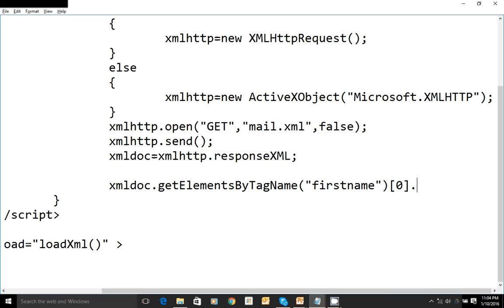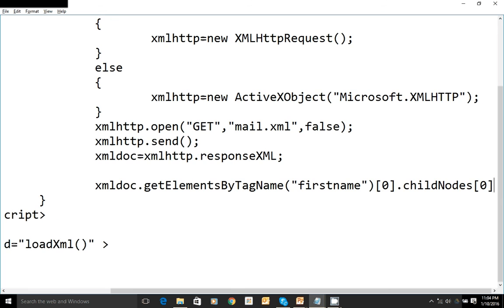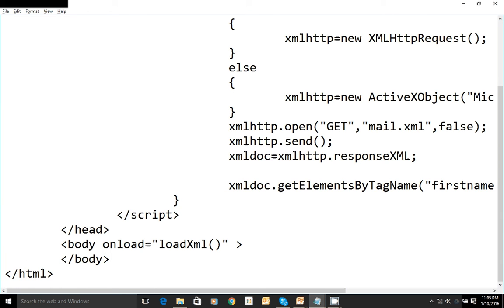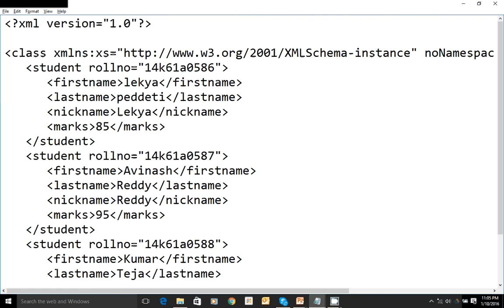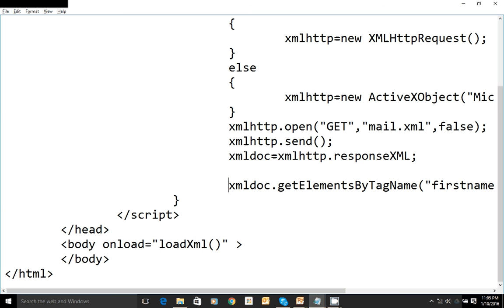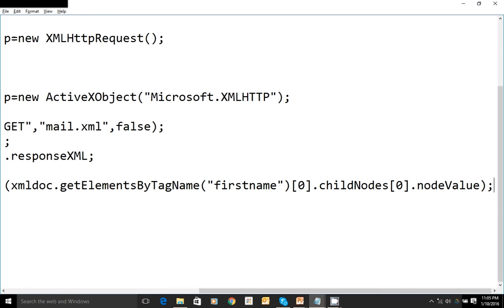The index 0 specifies the first occurrence of firstname, and childNodes[0].nodeValue. Nodevalue is the property which actually gives the value of that particular name. The first occurrence of firstname is here, okay, and there is no child here, the 0th child, and of course we are accessing this data. So when you want to present it on a document or in a web page, we have something called document.write. This is how we can write.